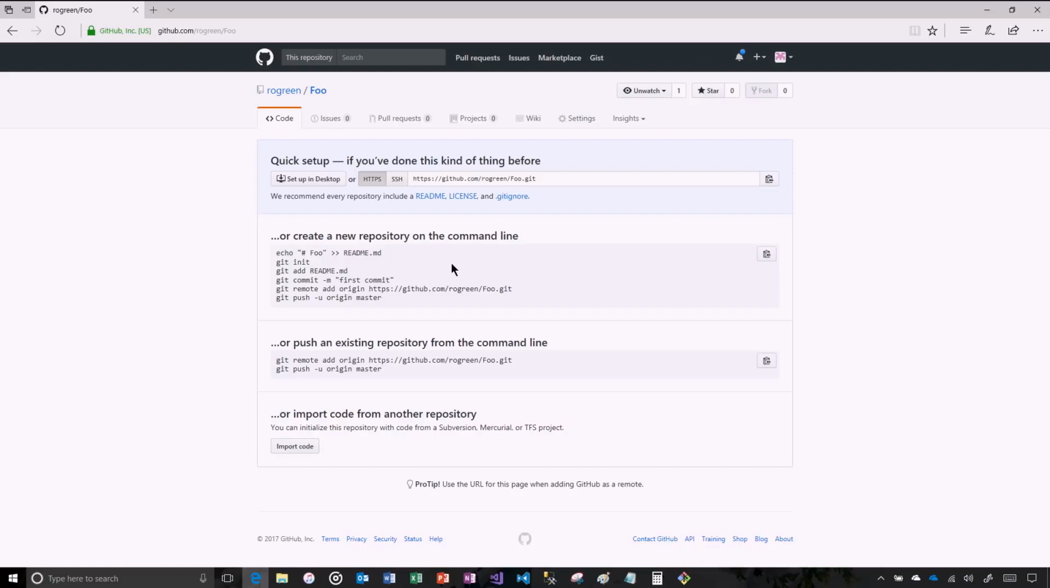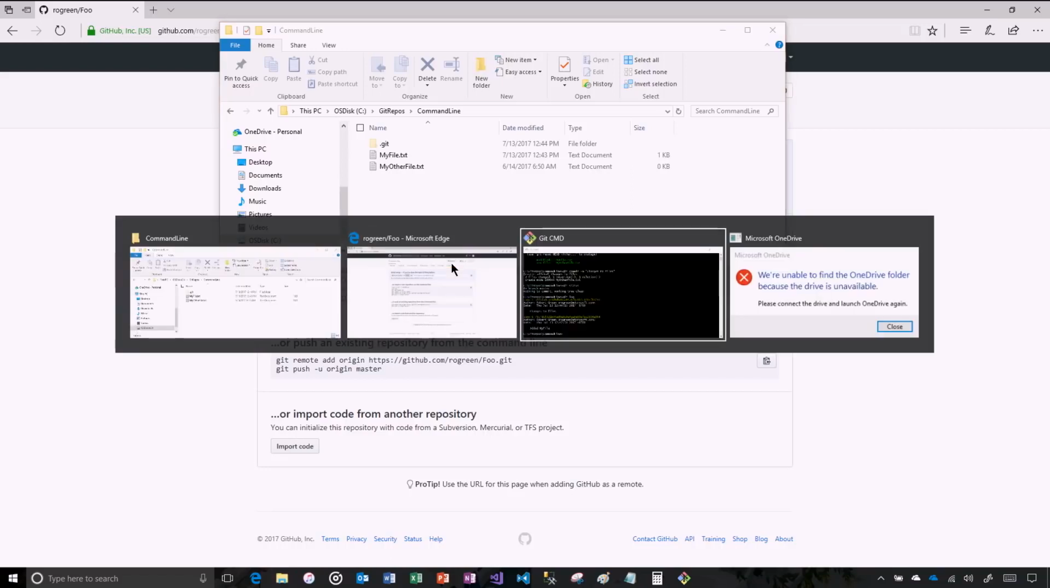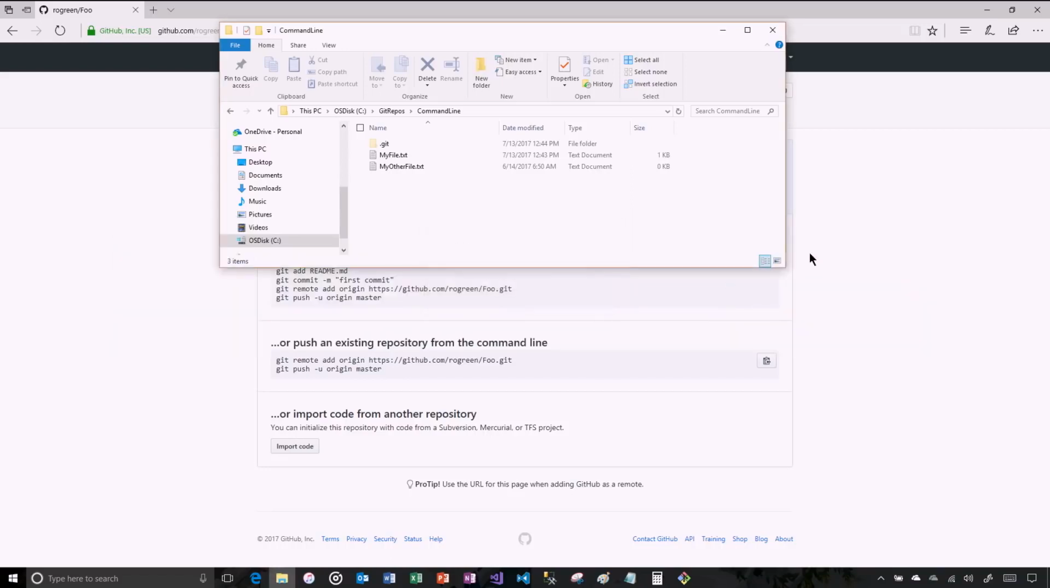All right, so I have a local repository on my hard drive. That's here. I'm unable to find the OneDrive folder. Yes, I know. Because OneDrive for Business is trying to sync in the background, is trying to sync to my external hard drive, which is not connected to this machine. So we'll just ignore that message.